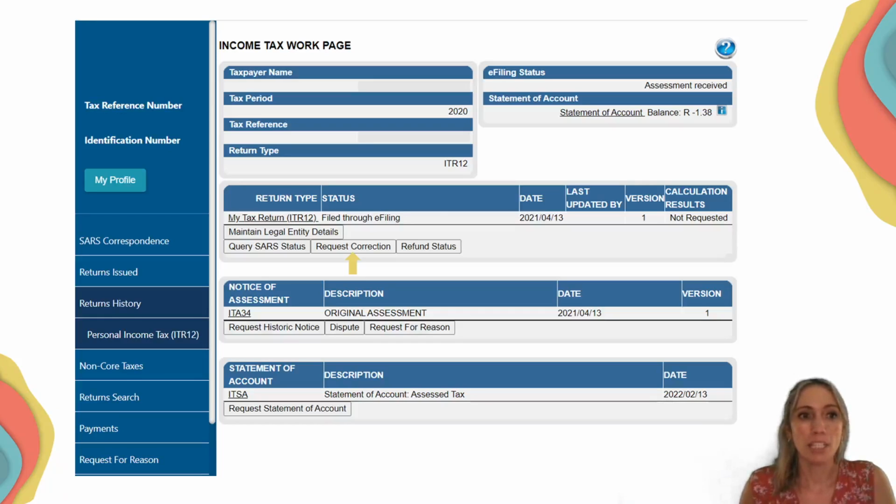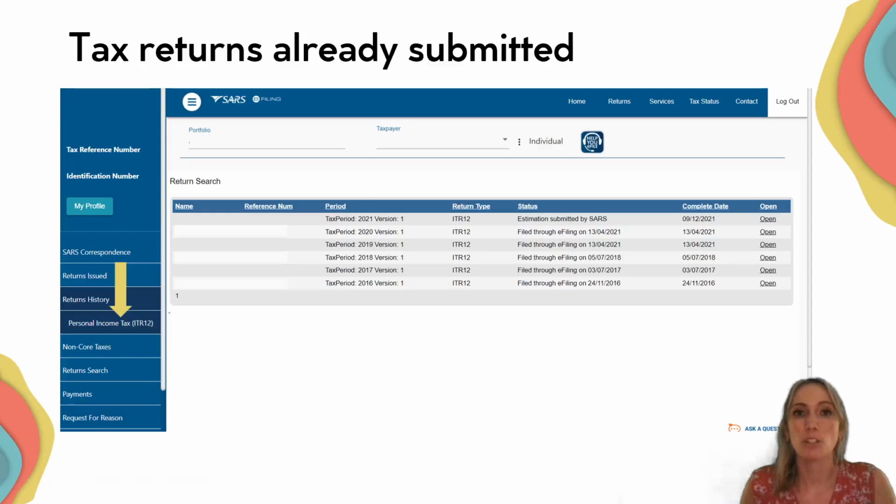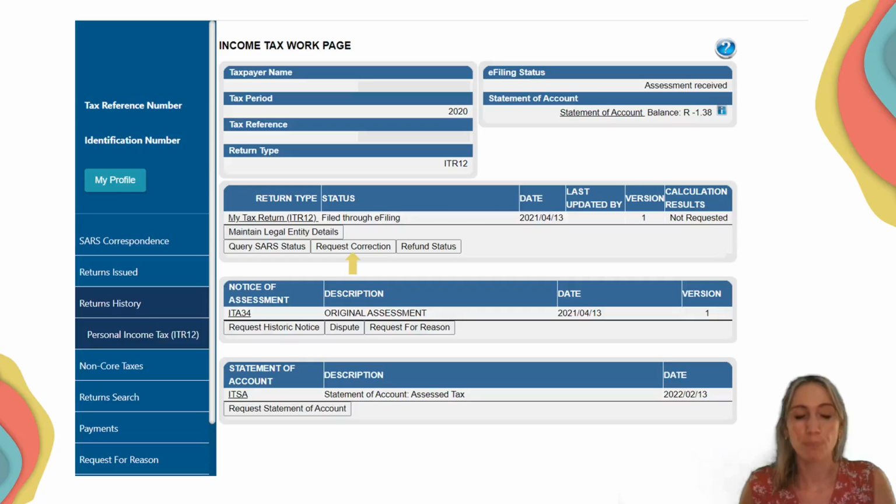Now this page, what you'll do is on your return history page, as the previous one, let's say you want to go into the tax 2020 year, you'll click on that button and this will come up. On this page is where you will either request for correction for the return, be able to look at your past assessments, just find out anything about that tax year that you may need.